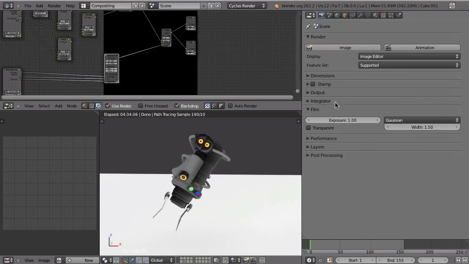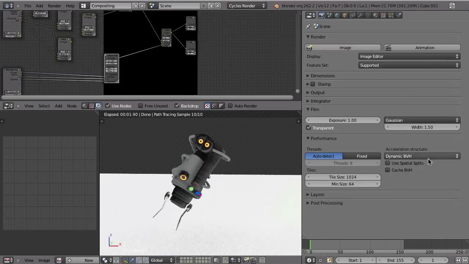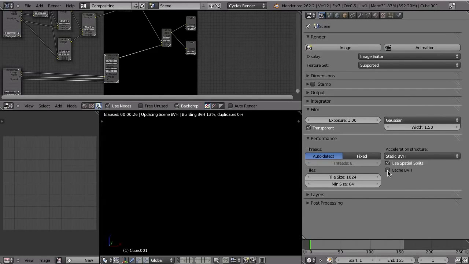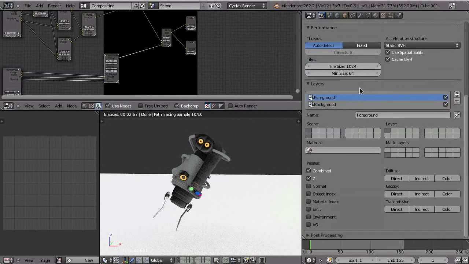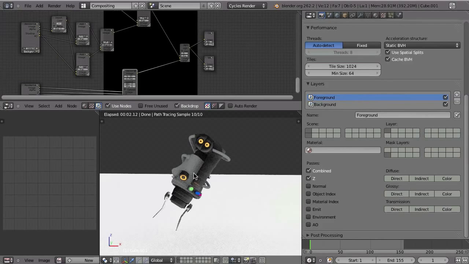So next you have film, and if you enable transparent, then you will see some checkerboard texture in the background, and basically that is enabling alpha. So let's keep this enabled. Then performance, you can set the number of threads and different ways to accelerate the rendering. So static can be faster, and caching the BVH can also be faster. The thing that is interesting for us are the layers. And you can see that we already have foreground and background layer. And just like before, of course, our gun should be on the foreground layer, that is layer 1. And the plane should be on the background layer, which is layer 11.